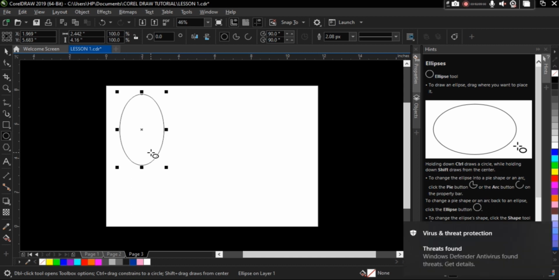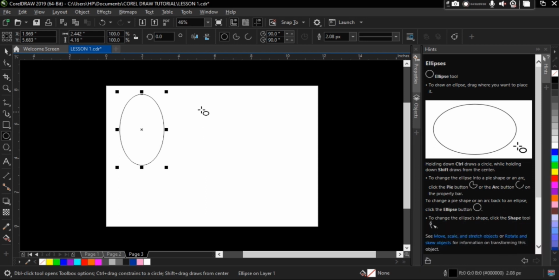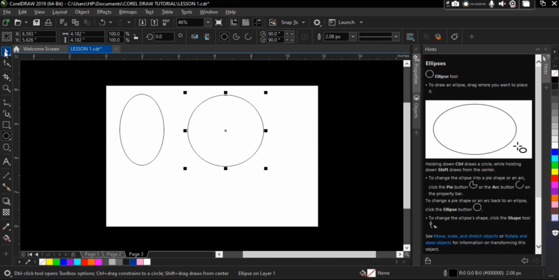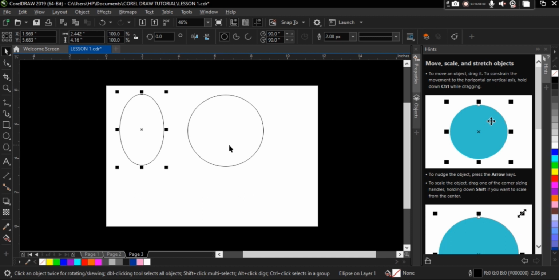But what if you really want to draw out a circle? How do you achieve that? To achieve that, you have to hold your control key and then draw out your circle. You can see the difference now. This is the oval shape, and this is the circle. Both of these were achieved using the ellipse tool.